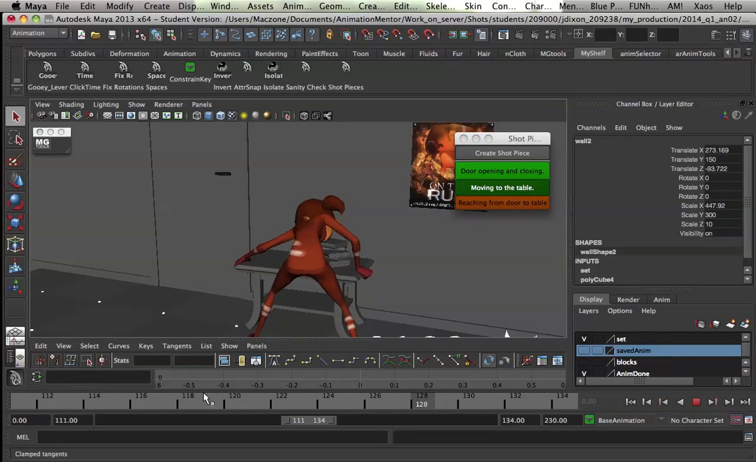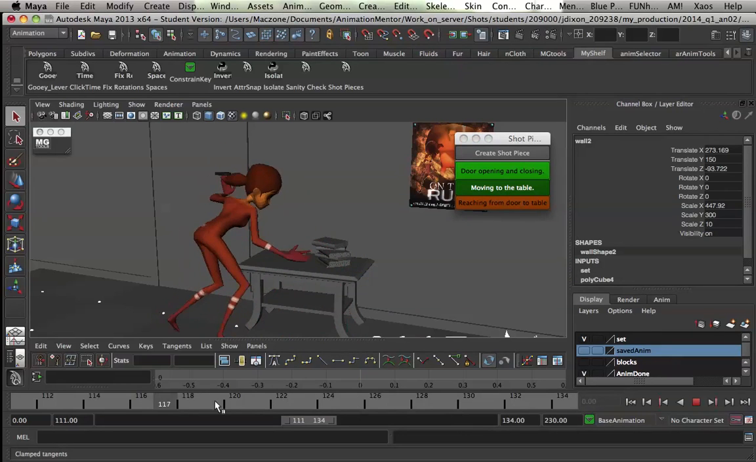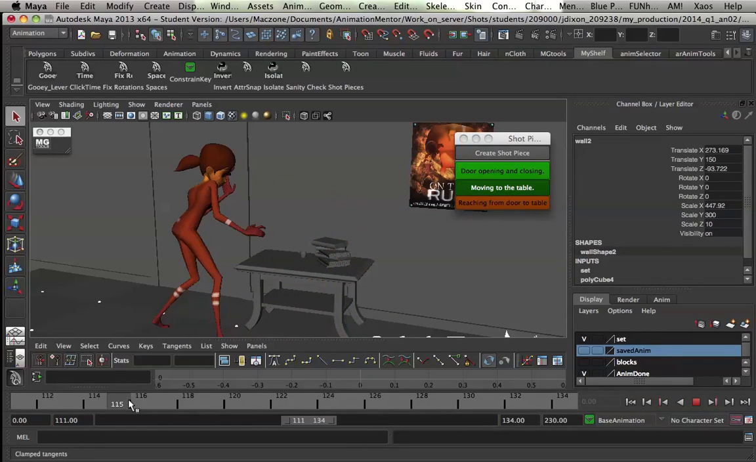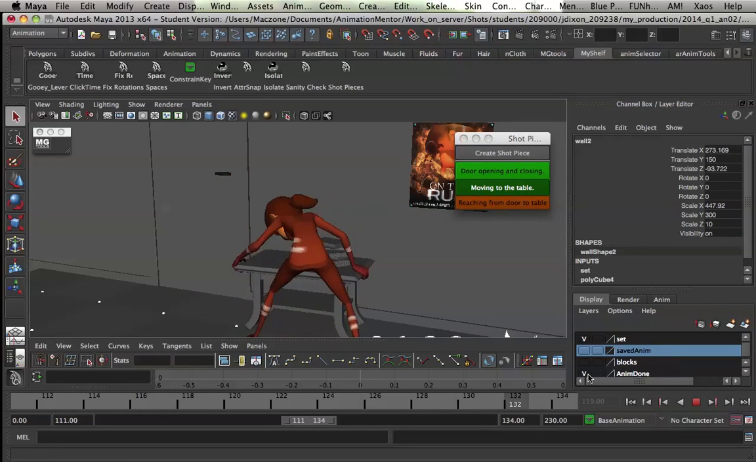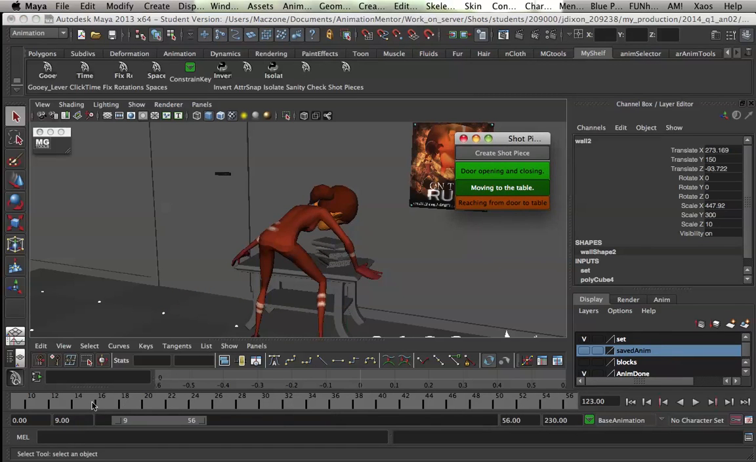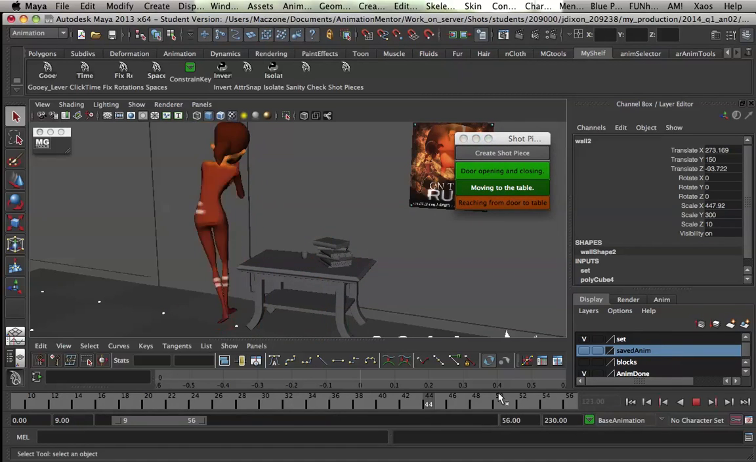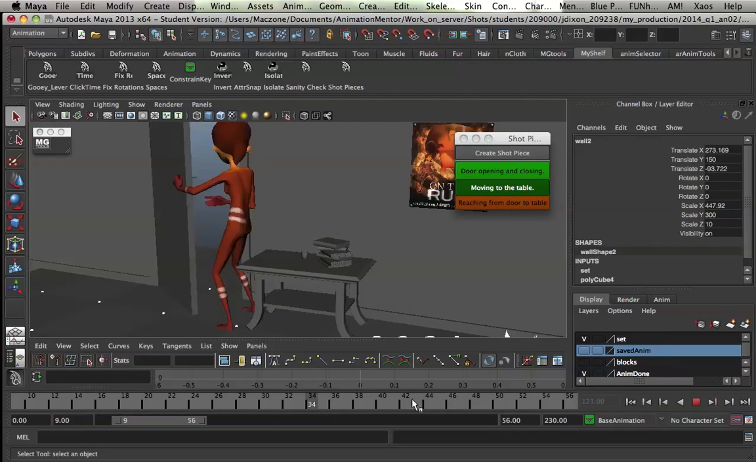you can, of course, jump through each individual section. So when you know you want to work a little bit on her moving to the table, you can just literally click this button and you're working on that section very easily. And if I wanted to jump back to work on a bit of the door opening, whether I'm in polish or going into spline or whatever, I have it there.